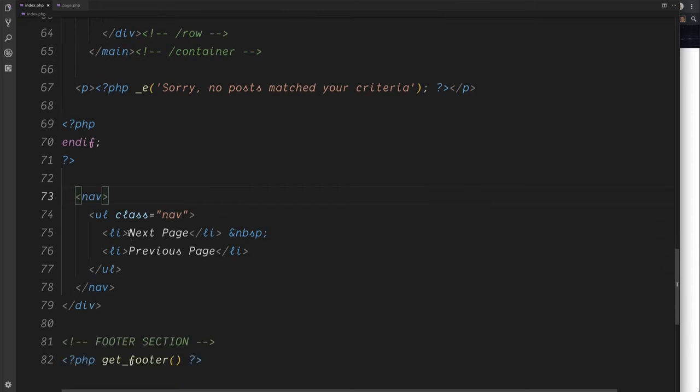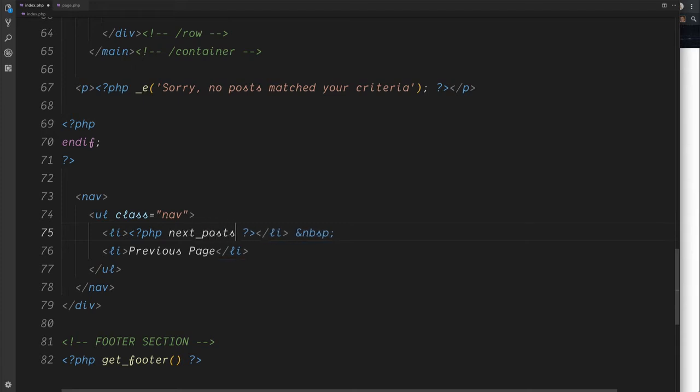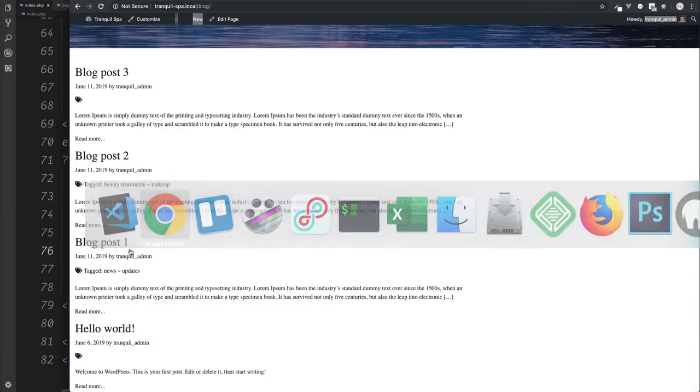Okay, let's start with the next page. We're going to replace this text with a PHP function. So open up PHP. And then we're going to use the WordPress function called next_posts_link, semicolon at the end. Then we're going to replace the previous page with a very similar WordPress function, and this will be previous_posts_link, separated by the underscores, semicolon at the end, and then close off the PHP. Save this file and then over to the browser.